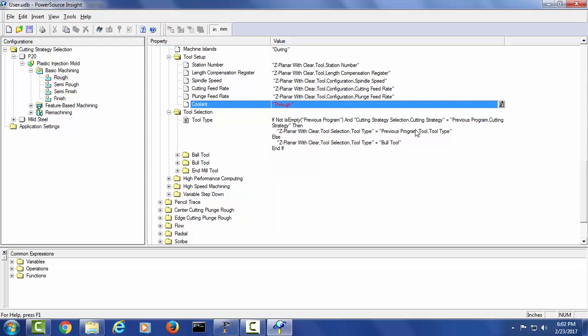Tool selection. The first decision we need to make is what type of tool do we want to use. So again, this is another conditional. He's saying, if you've got a previous program in the roughing group, use that tool type. Otherwise, if we haven't set anything, just use a bull cutter.